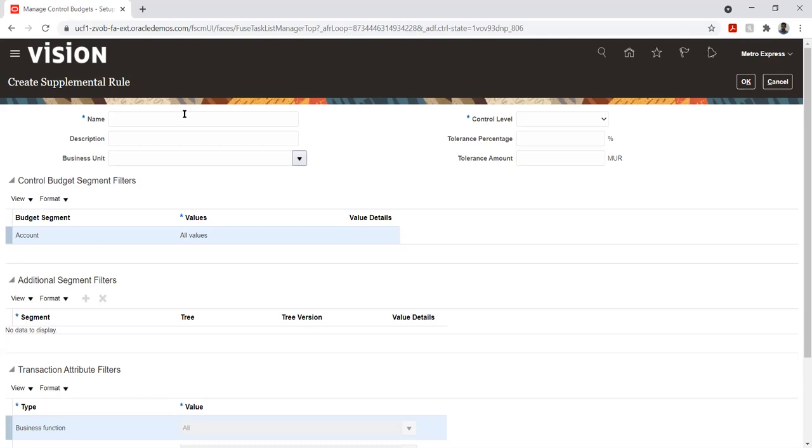Here, I'm not creating a supplemental rule, I'm just explaining it. So I can enable it for a particular business unit. This is not mandatory. If I have a requirement that only this particular business unit will have this control, I can enable it at business unit level also.